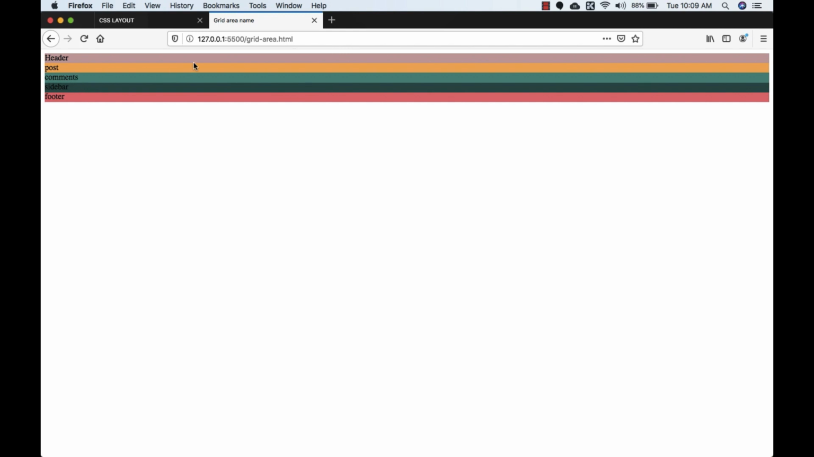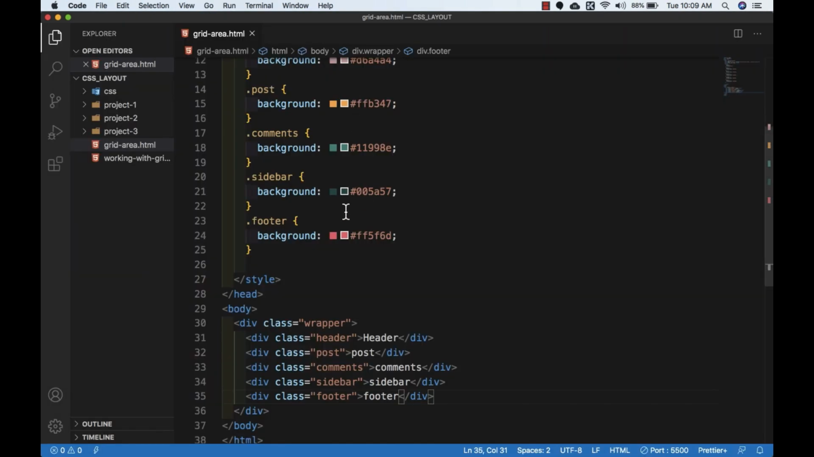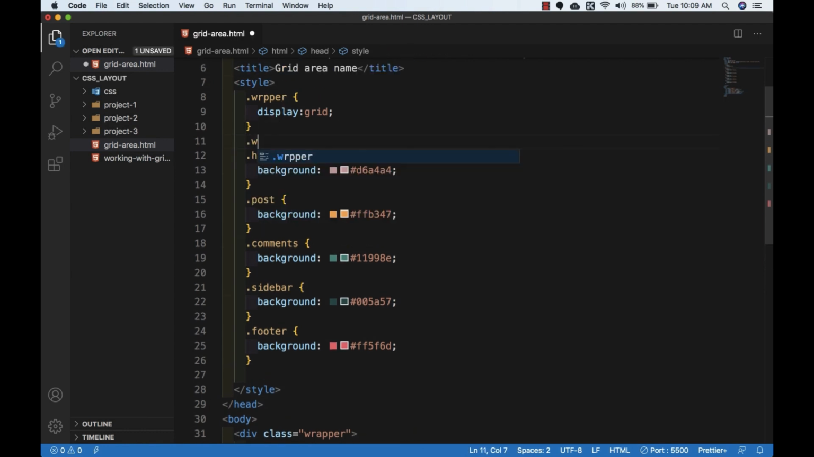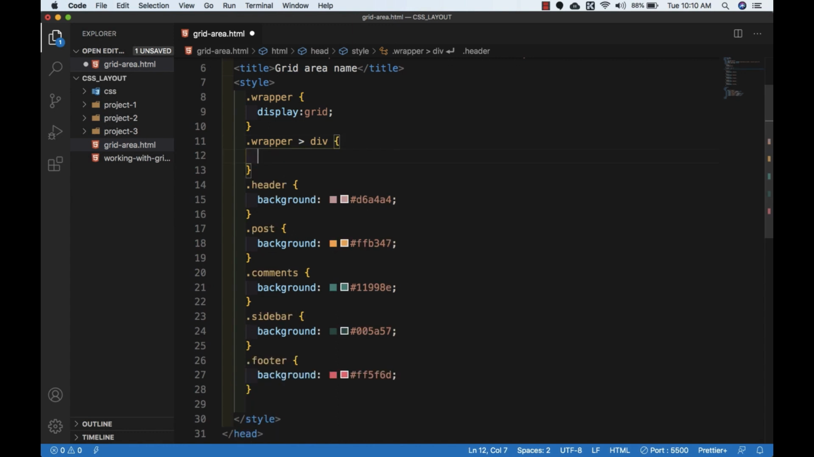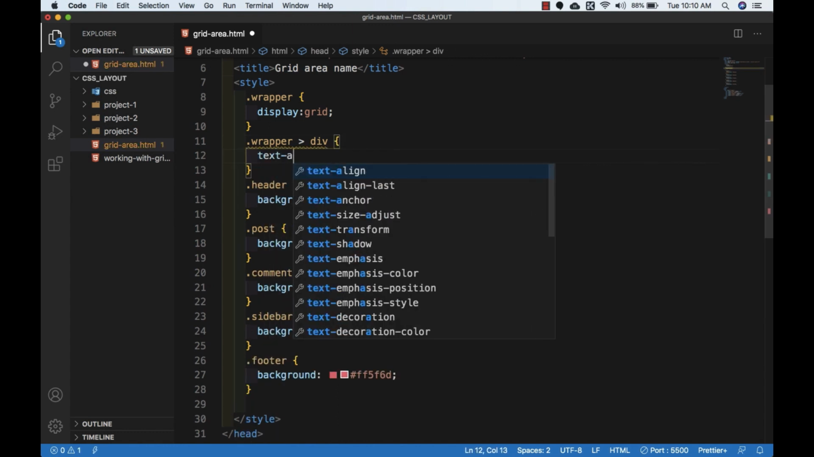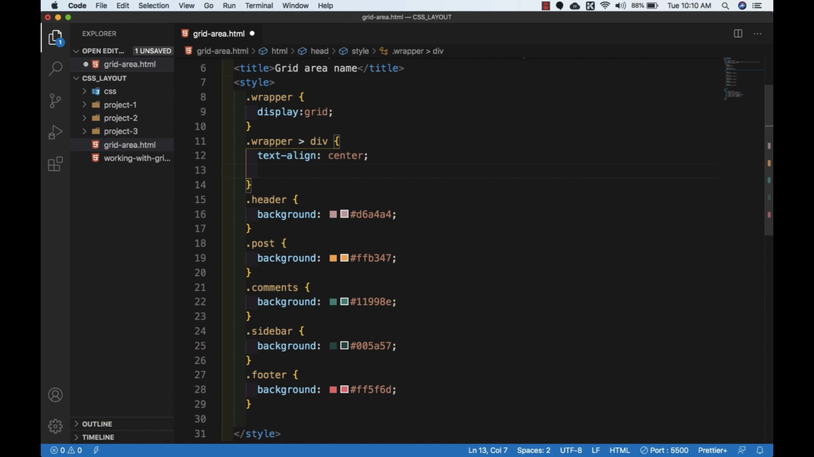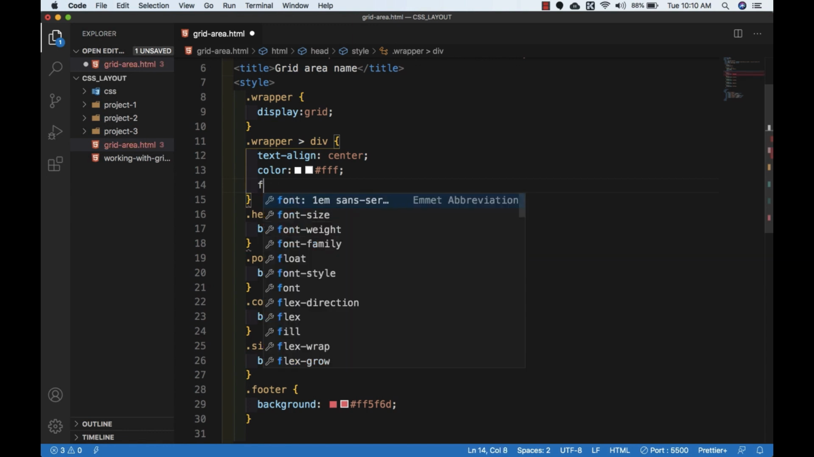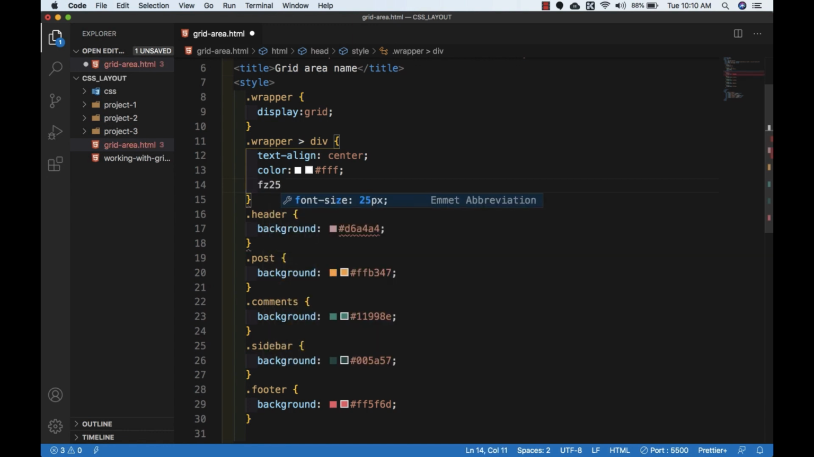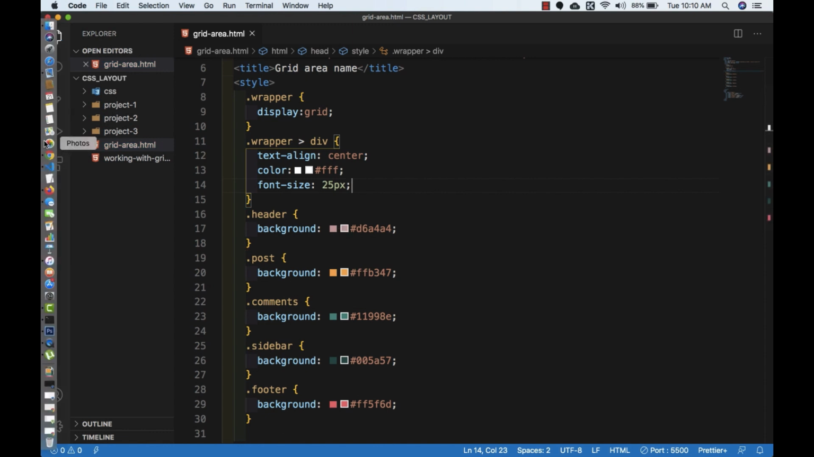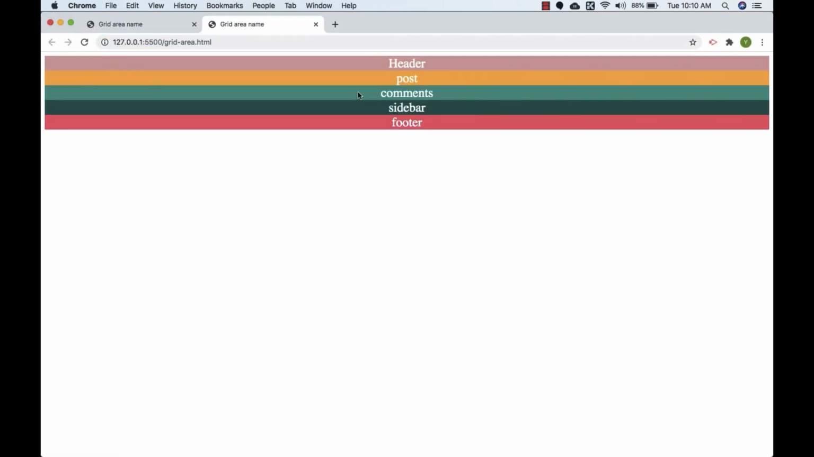Now let's make all the content in the center and the color should be white. So for that, I will access the class wrapper and we need to style the div inside that. So div and we need text align to be center and color is white and I need a font size of 25 pixels. Let me save this and now let's go to the browser. Okay, so as you can see, we got the text in the middle and the color is white and the font size is also increased to 25.